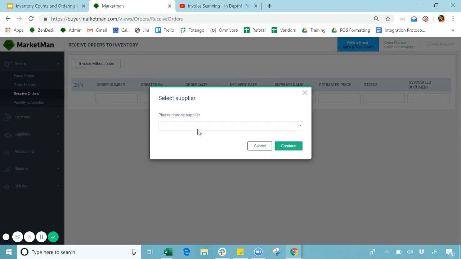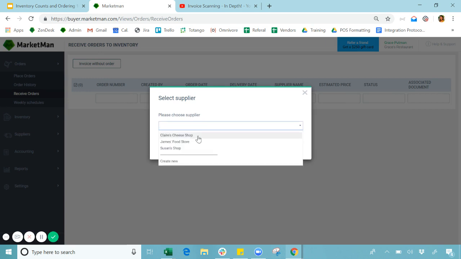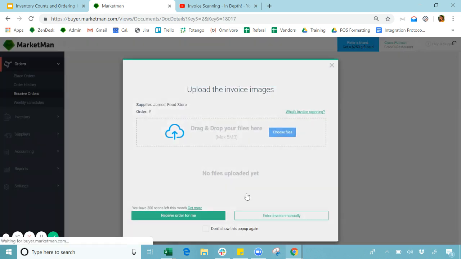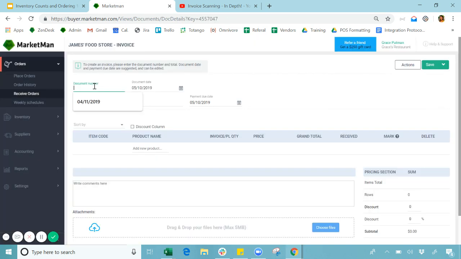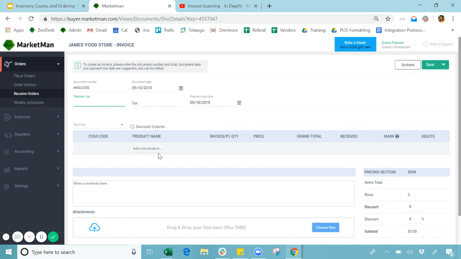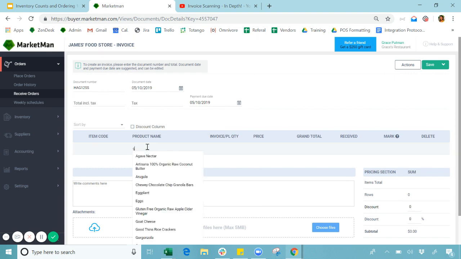So this is if you're not placing the order through MarketMan, and you just come through, you'll choose your supplier, invoice manually, and from here, same thing. You're just going to go through and type in the document number, the date, and now you're just going to come through. You're literally looking at your invoice and just type in what you have.